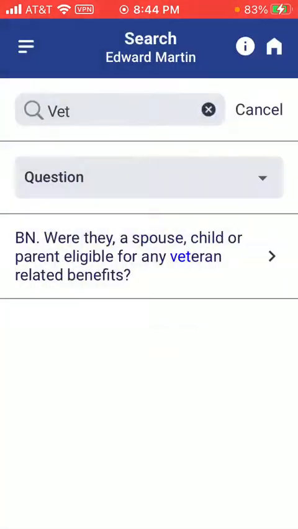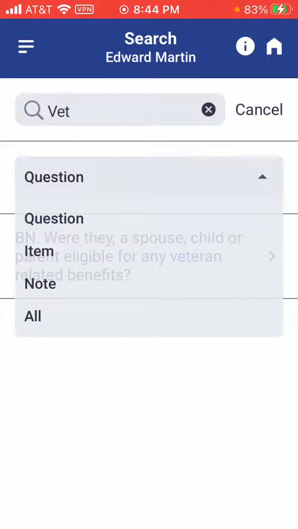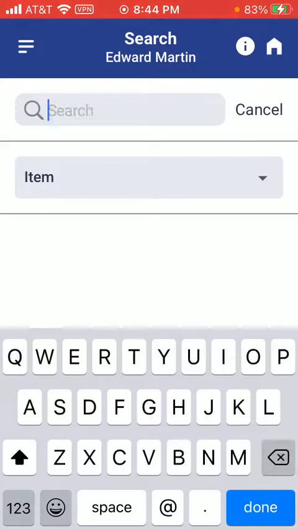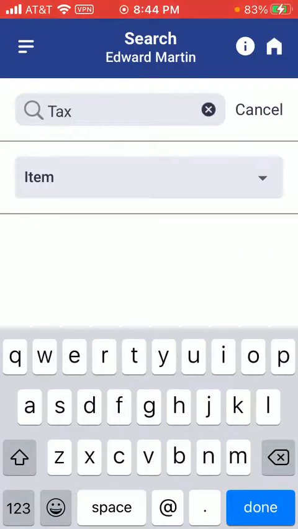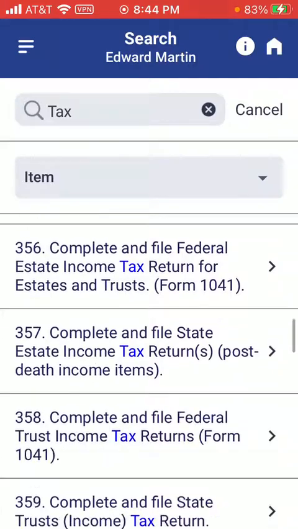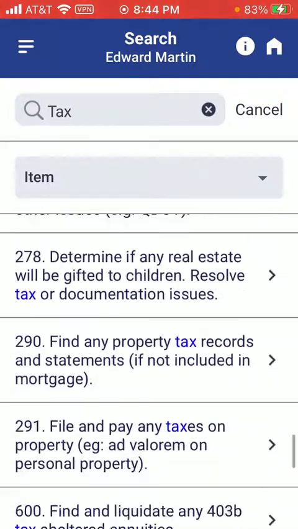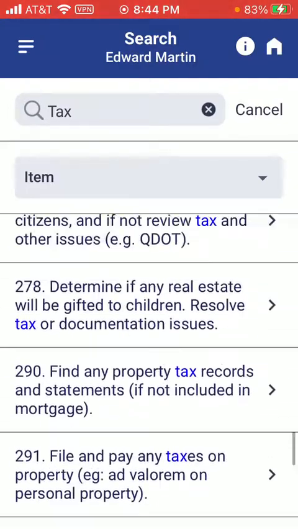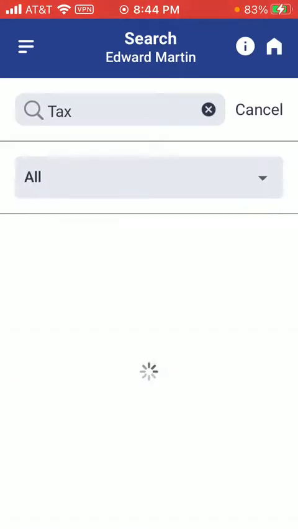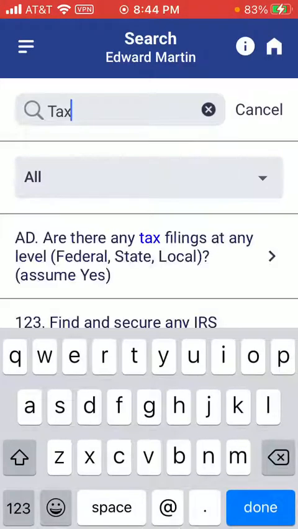So that's for question. For items, let's try taxes, or just tax, and we'll search for tax. And as you see, there's, looks like more than 20 different items related to taxes. Let's try all, and let's search for plane.